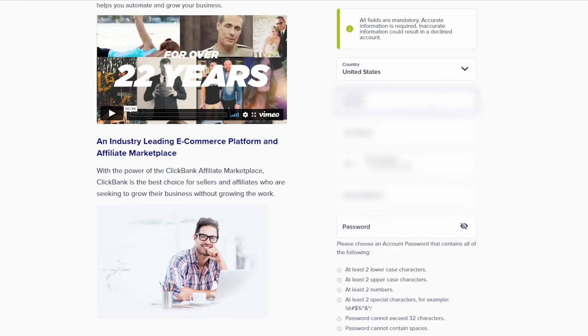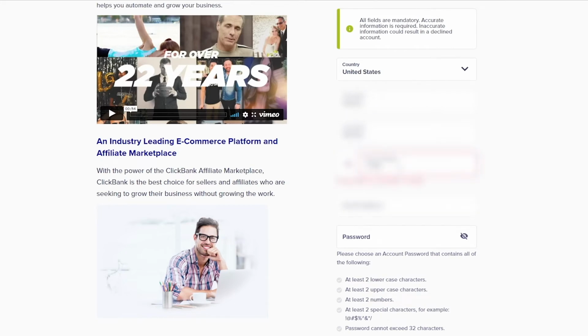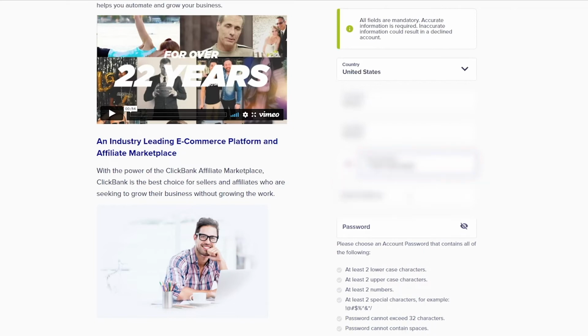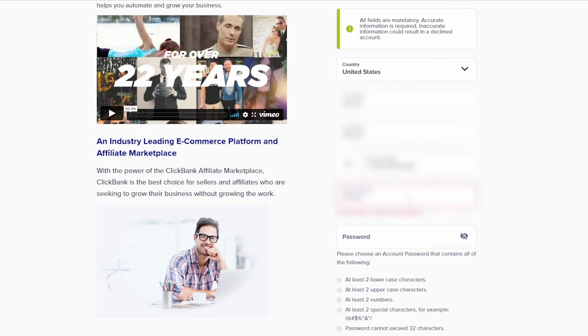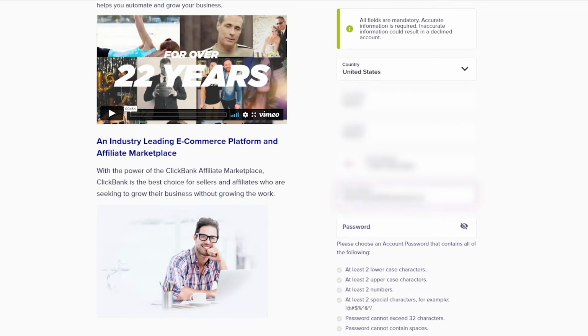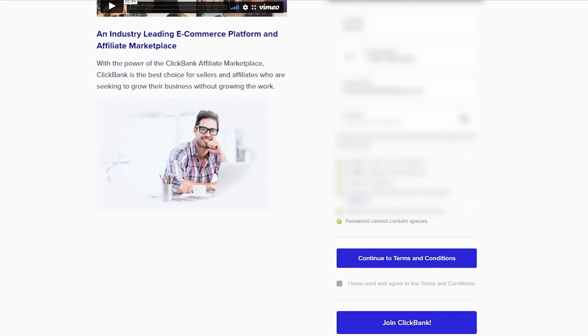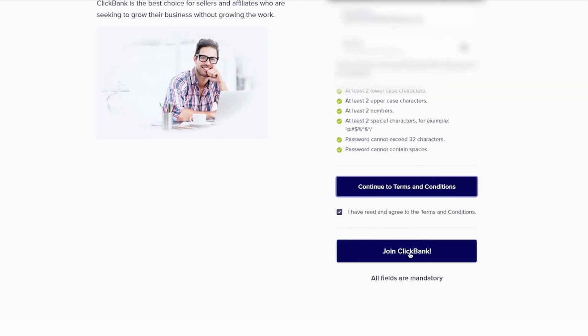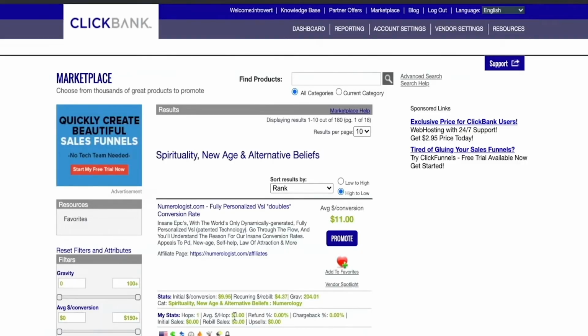Now, after selecting your country, you need to enter your first name and your last name. You also need to enter your phone number here. Now you need to enter your email address here and also a password. Make sure that the password you choose matches all of the criteria listed here. Next, check off this box right here to confirm that you have read and you agreed to the terms and conditions of the website. Finally, click on Join ClickBank and a free account will be created for you.